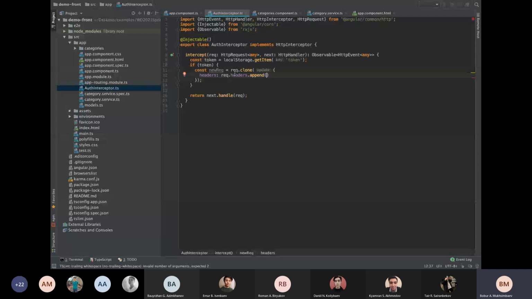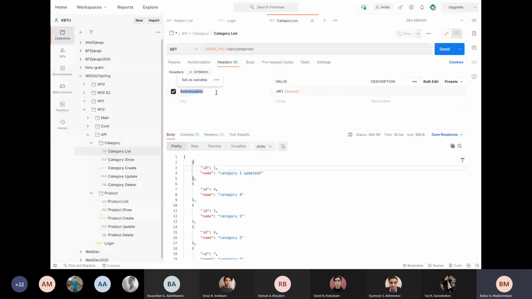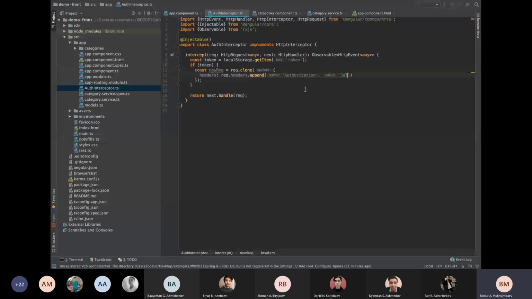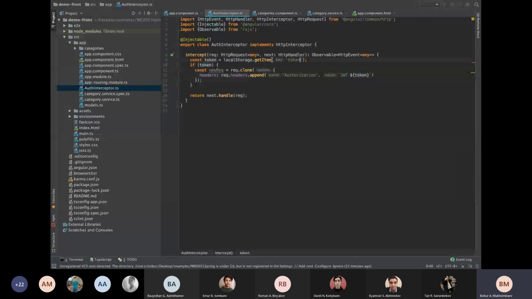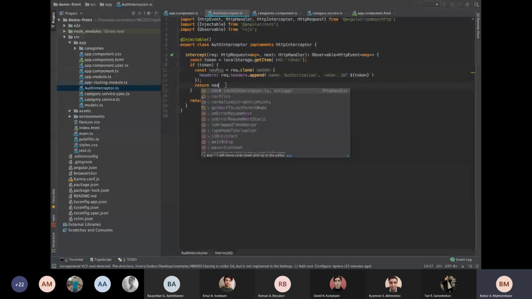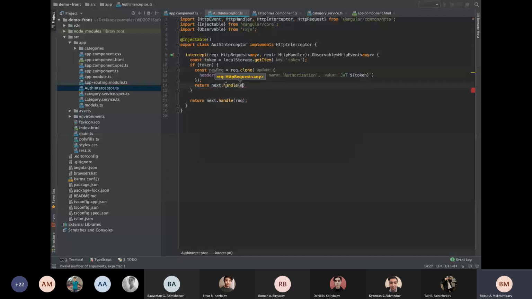I want to append a new item to the existing headers. The name of the header will be authorization, and the value will be JWT, space, and our token that was stored in the local storage, if we have it. After creating a new request with our authorization and JWT token, I want to return next handle, not the previous request, but our new request which contains our authorization token.